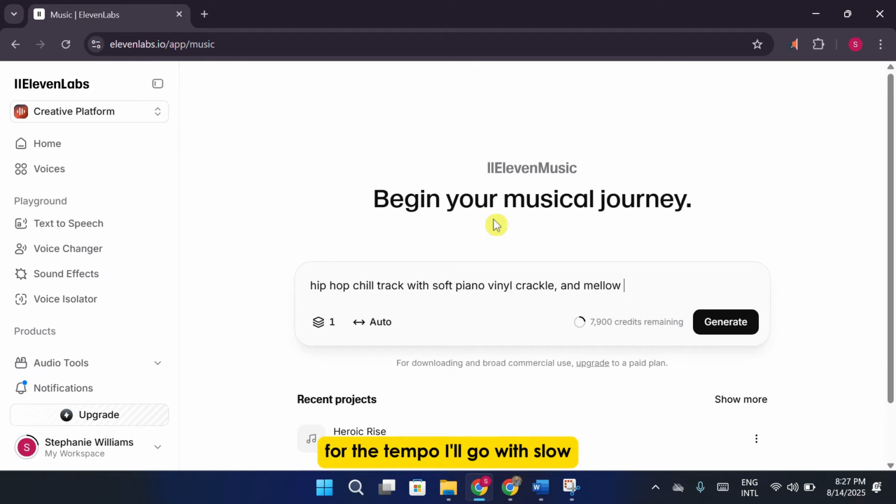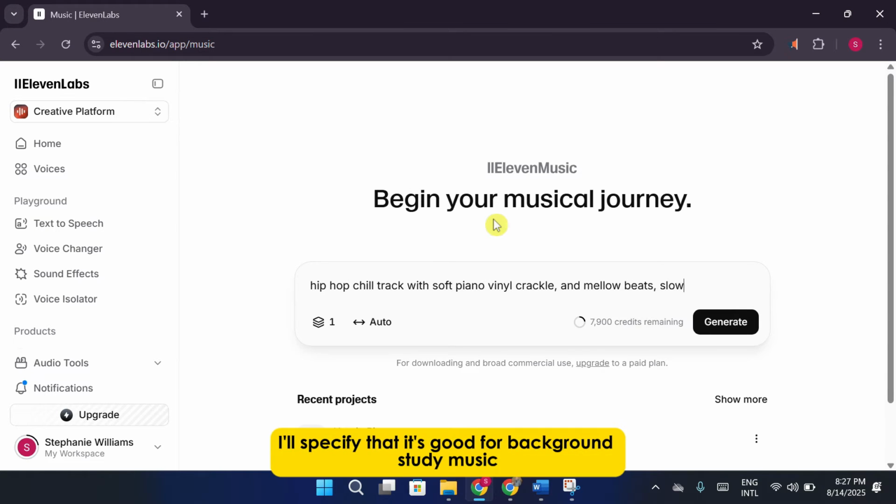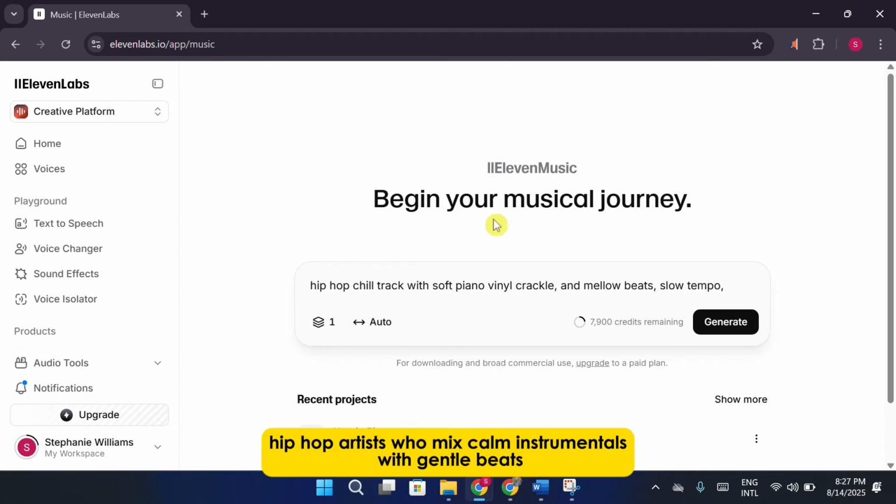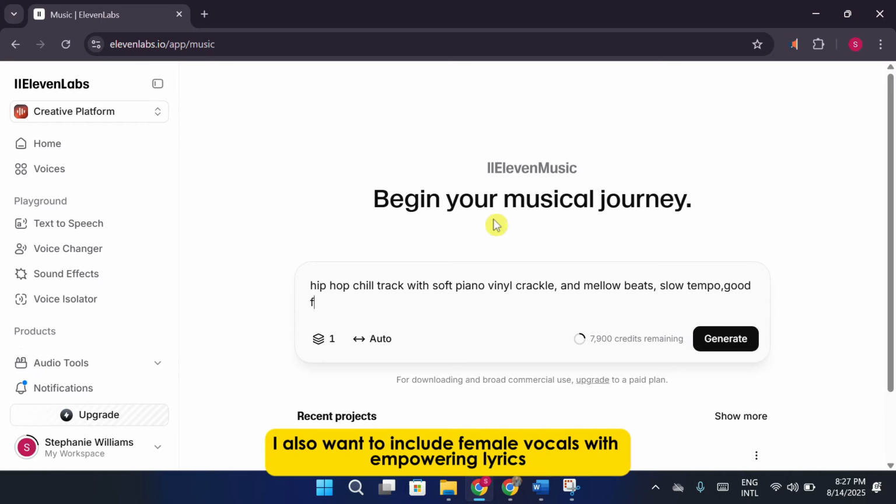For the tempo, I'll go with slow, making it ideal for studying, working, or relaxing. For the use case, I'll specify that it's good for background study music. For the reference, I might say, similar to lo-fi hip-hop artists who mix calm instrumentals with gentle beats. And in this case, I also want to include female vocals with empowering lyrics.